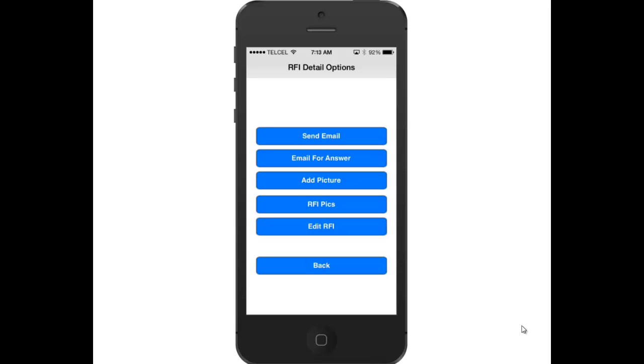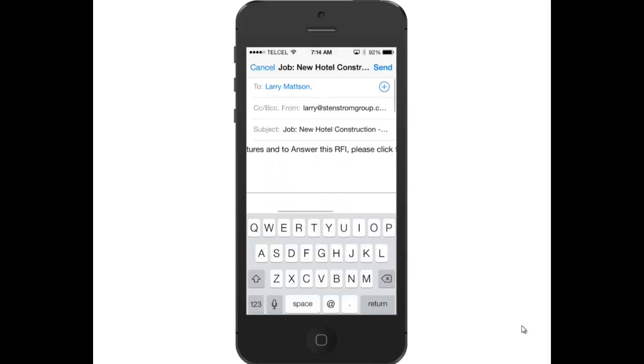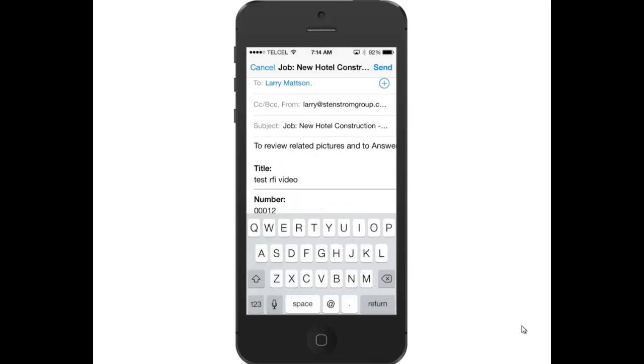When you're ready to finalize your RFI, either with a picture or without, tap one of two buttons, Send Email or Email for Answer. The Send button is used to email the RFI to your company's RFI manager for further processing. The Email for Answer is used for users who have authority to send the RFI directly to the reviewer for answer. If you selected number 2, Email for Answer, there will be a short instructional statement to the reviewer in the body of the email just prior to the contents of the RFI. In that statement will be a link.